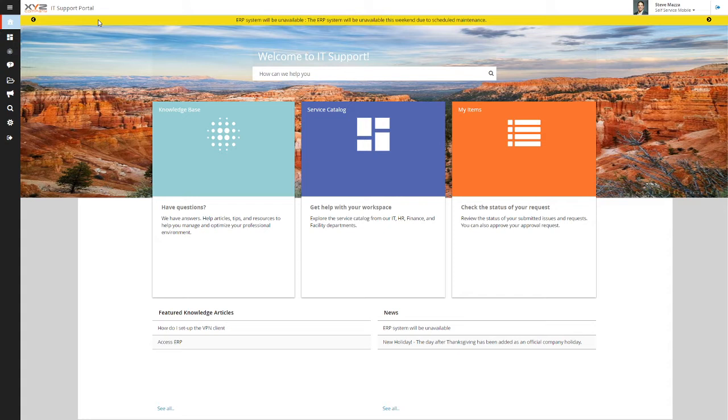So if there's something very important that you want people to be aware of, I've got an example here: the ERP system will be down over the weekend. You can put it in that banner, and if there's nothing, that banner will just disappear. It's also possible to have multiple things in there, and they'll scroll across periodically when a user is in this system.